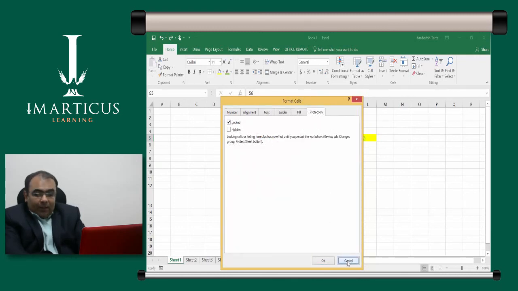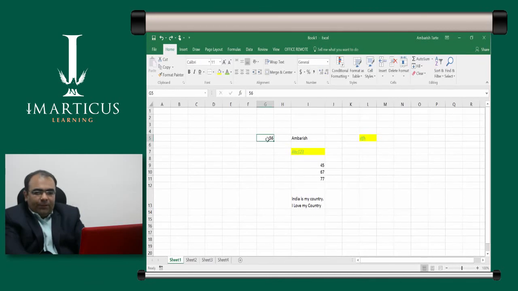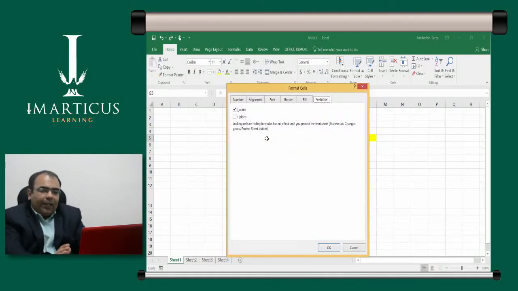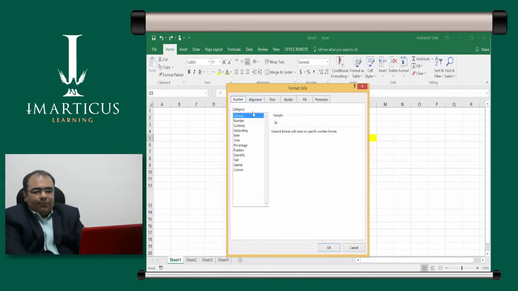The third method is the shortcut method to come to format cells, and that is simply Control and the numeric 1 key. That's it, Control and 1. It's the same format cells window.